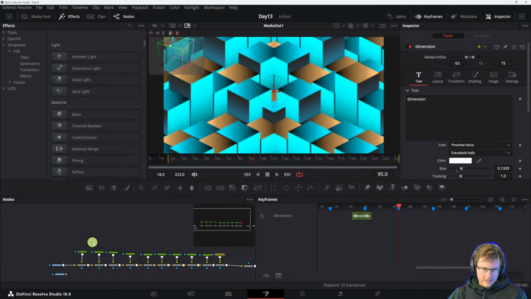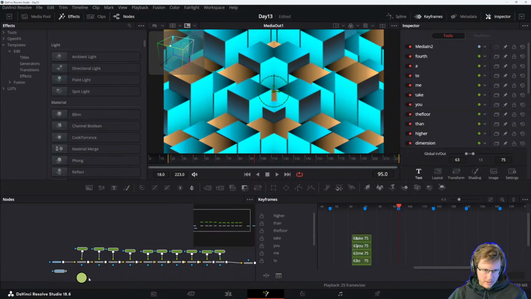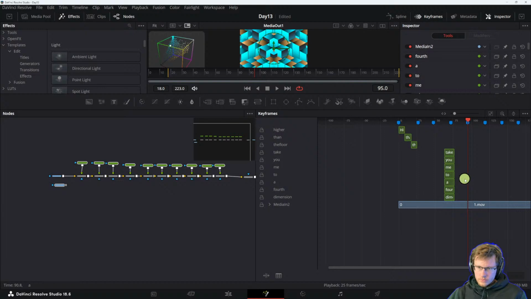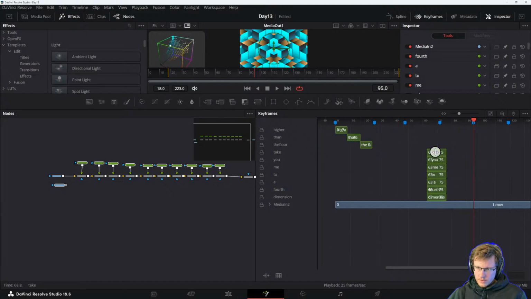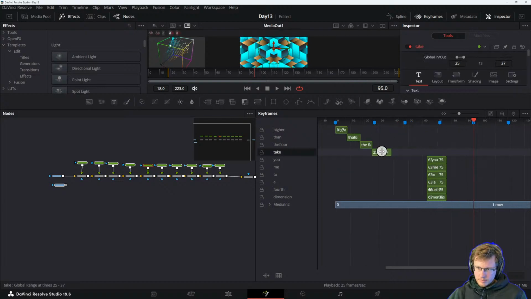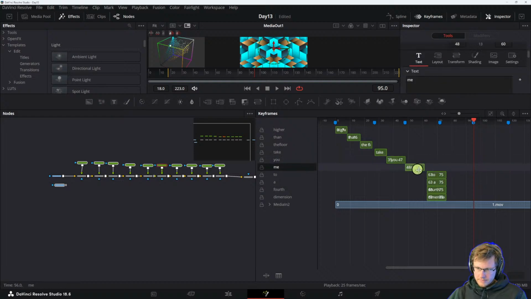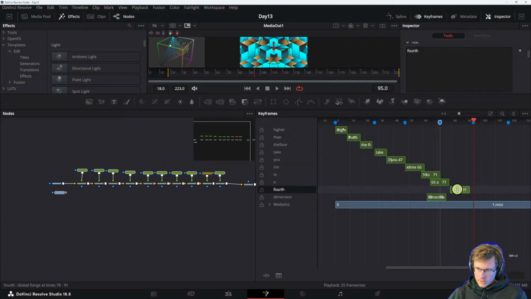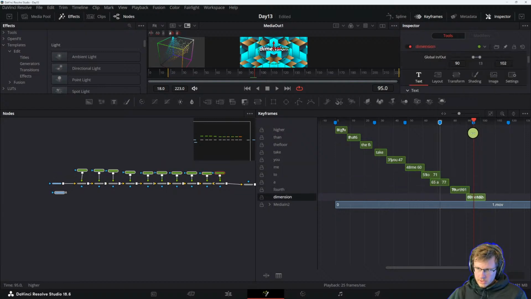Okay, and then we sync these with the audio. Cool, let's just put this where they're probably going to be and then line it up.